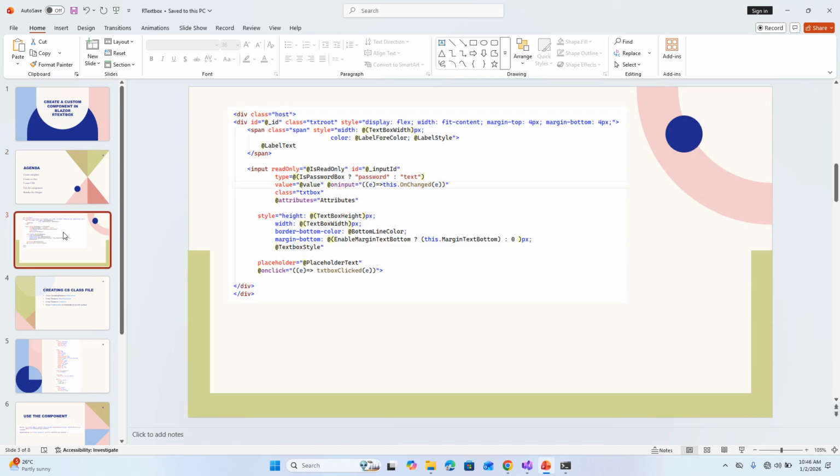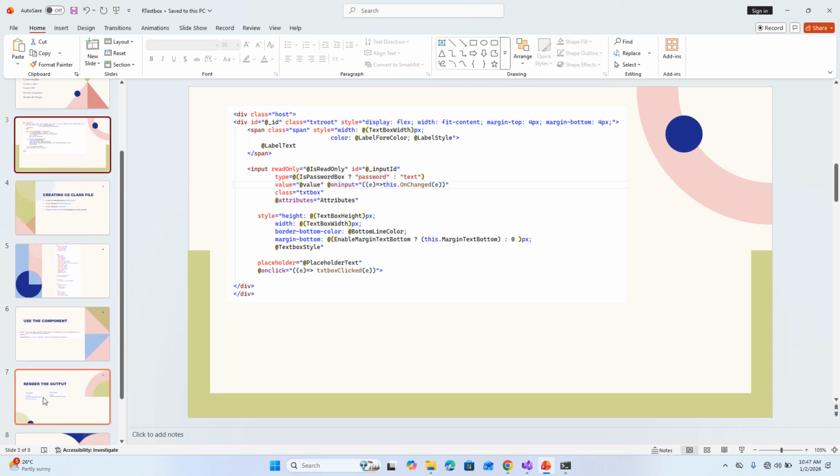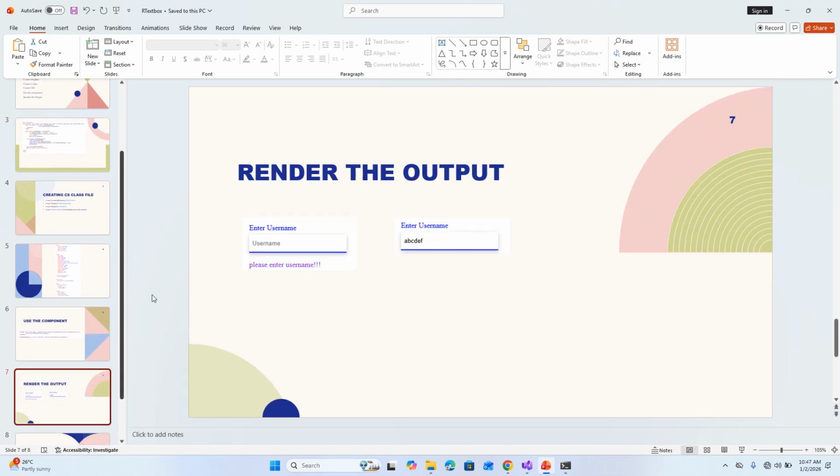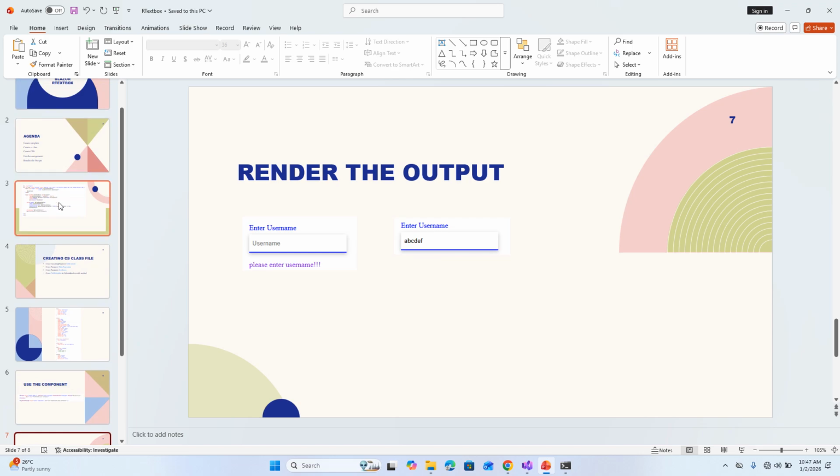Okay, let me explain about the template. For the custom text box component, we will create an input text box inside a div element. So how are we going to customize it? If you see the component after the render, it will look like this. It will have a label text with the enter username with validators, along with a placeholder name, with the border in blue colors. So for that, how will we create a template?